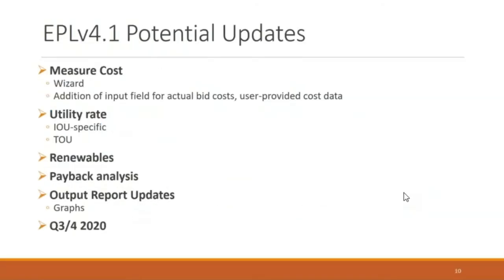Potential updates for version 4.1. This is what we're thinking about. We're hoping we'll have enough funding to make this happen. A measure cost tool or a wizard, or the ability for you to enter the project costs on your own such that we can get paybacks would be great. So utility rate information would also make that payback calculation possible.